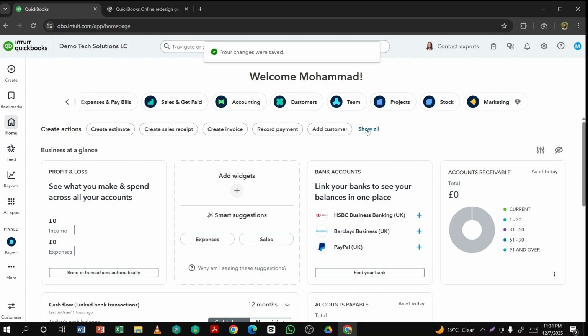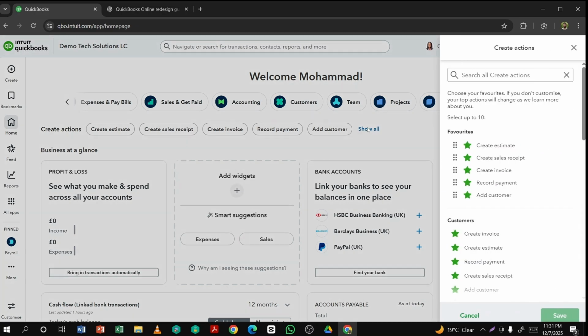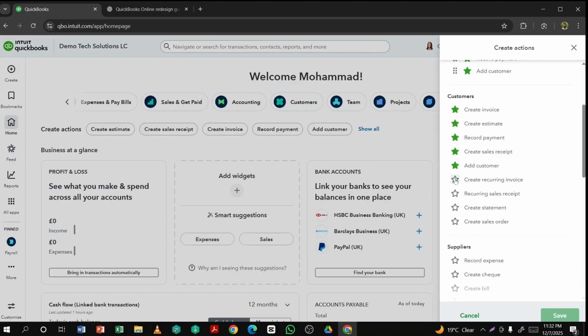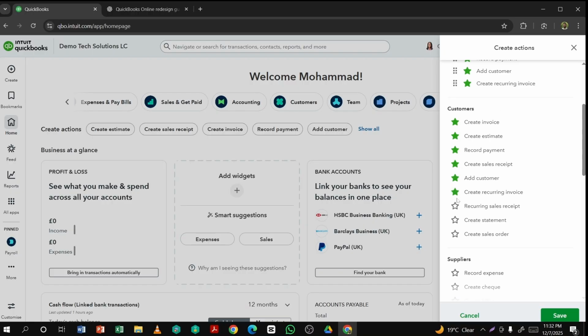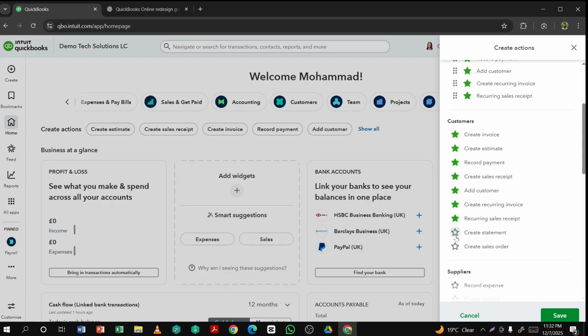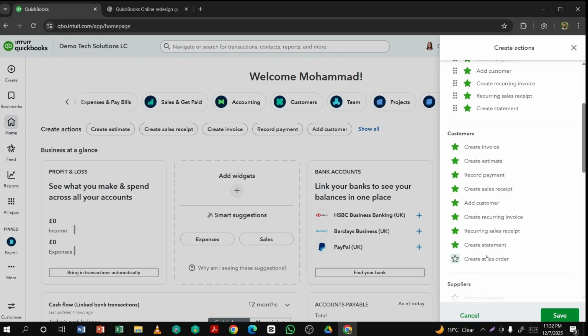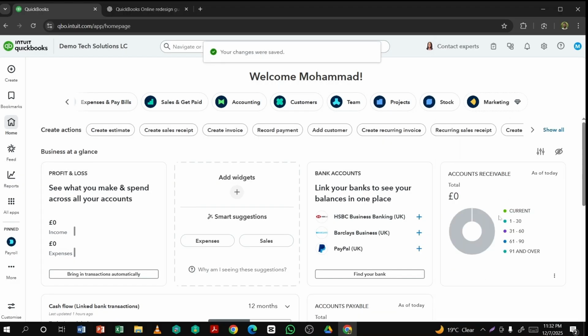Again, click show all. We want to see more options in the display. Now click create recurring invoice, recurring sales receipt, create estimate, create sales order. Now save. Now we can see here create estimate, create sales receipt, create invoice, record payment, add customer, create recurring invoice, recurring receipts.